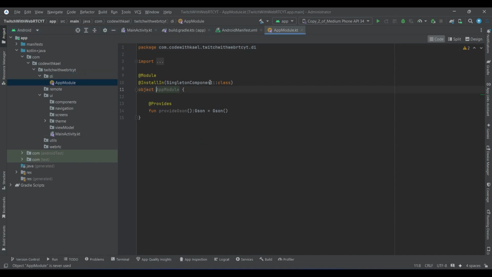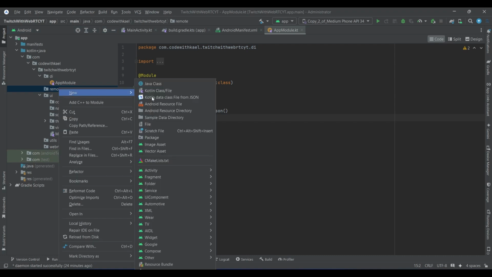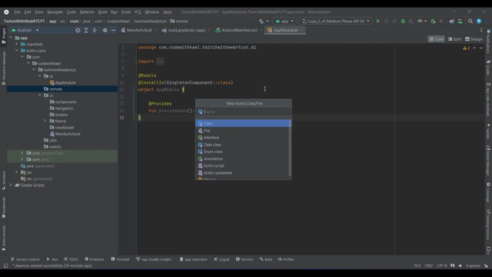I'll copy and paste it here. It's a pretty simple module. It's a singleton component and we are providing the JSON object like this. And then let's go to the lowest possible layer, which is the WebSocket client, and create our Kotlin class called RemoteSocketClient.